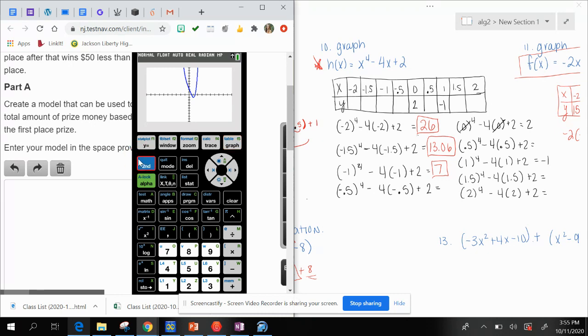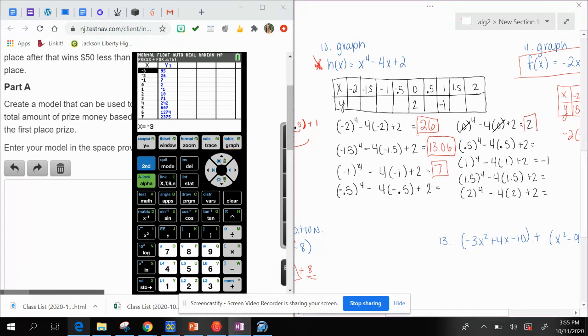One, click second, graph again, and I have my table. So at -2, we plugged in, we got 26, exactly what we got. When we plugged in -1, I have 7. When I plug in 0, I already found that one, we get 2. When we plug in 1, we should get -1. And if we plug in 2, I should get 10. So I'm kind of filling those in already.